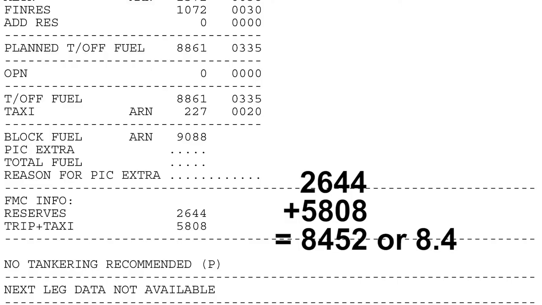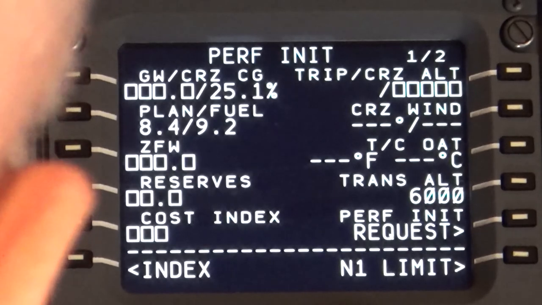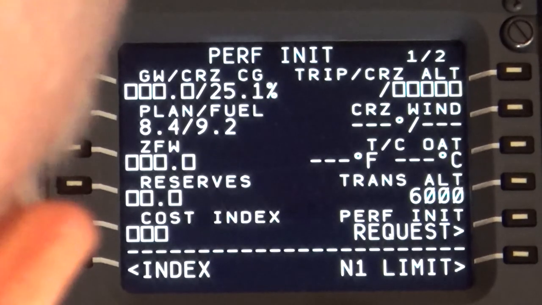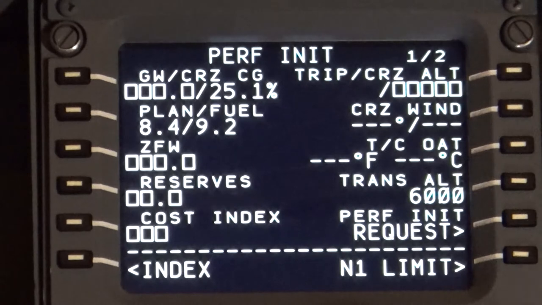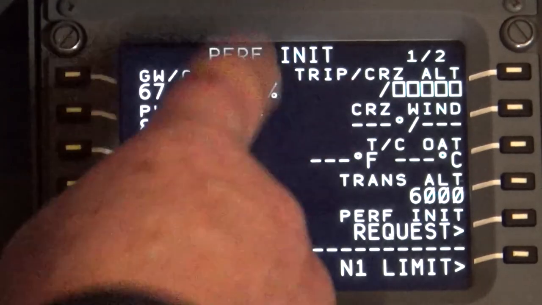Now, the fuel. Reserves are 2,644. So that, and 5,808 gives us 8,452 or 8.4. So 8.4 for the plan. Now the reserves 2,640, that would be 2.6. So 2.6. And double click that and it calculates.